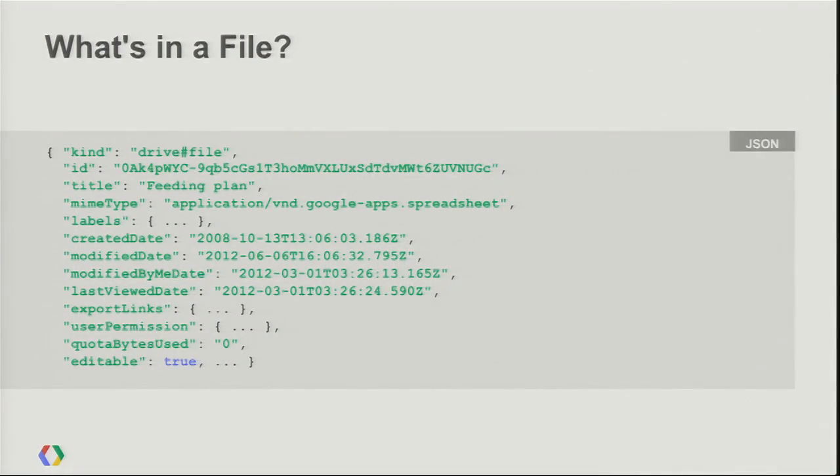What does a file actually look like? Well, this is the representation that comes back to you when you make API calls. And I just want to point out a couple of fields here. The first one is the ID. That is a consistent ID that will be the ID of that file for the lifetime of that file. So you can store that in your database, and you can use it to fetch the file at a later date. Other important things, there's the title, the MIME type, as I said.